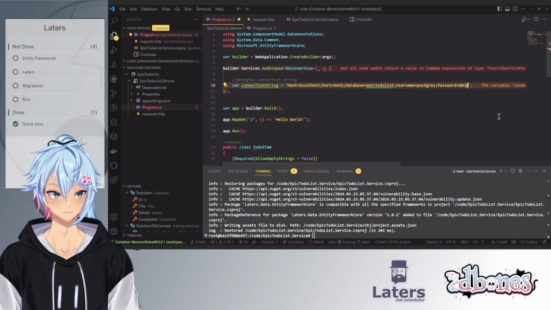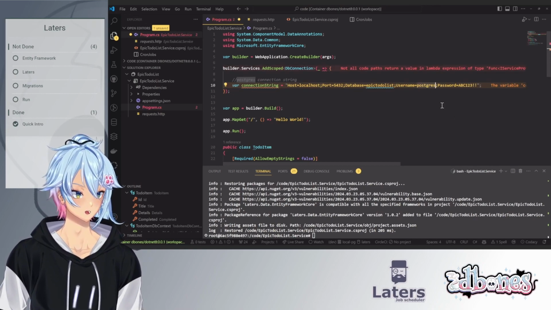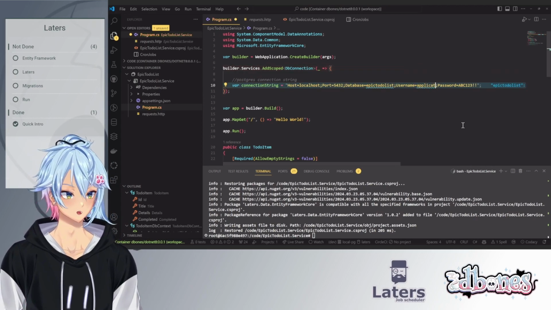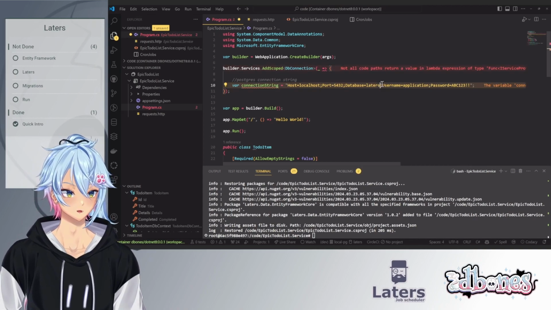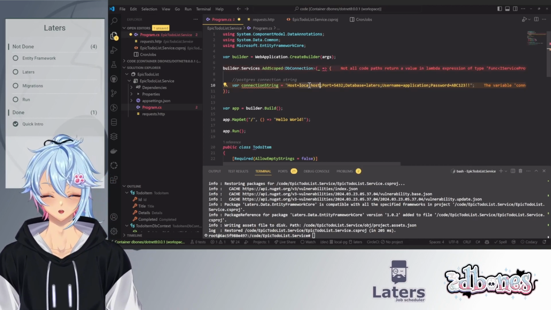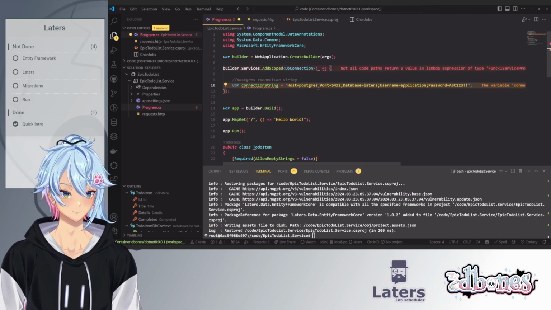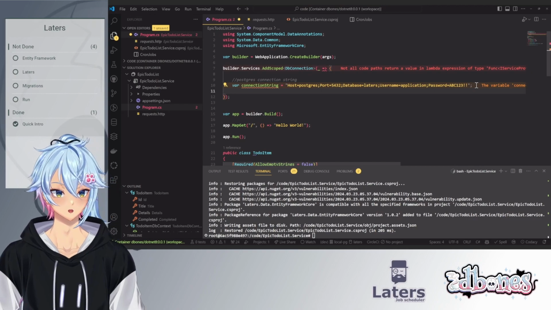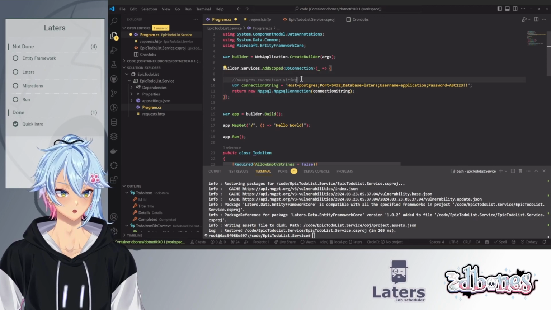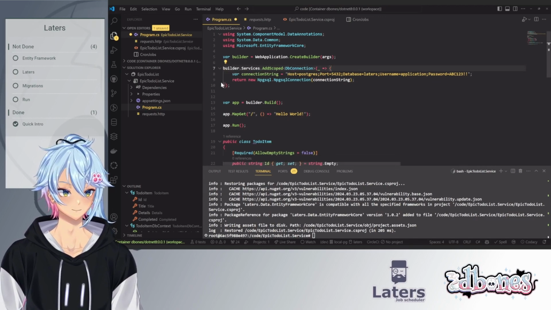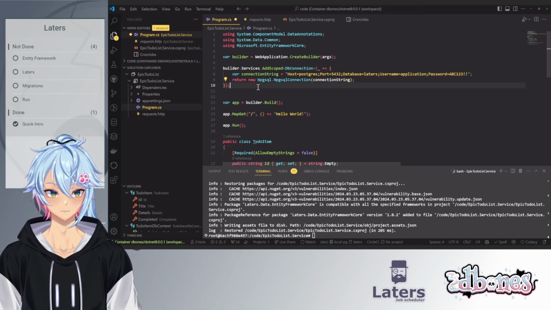The password is super easy for my test DB. The username is application. The database is called laters, and the host is actually called Postgres. All right. Now I just need to return a new connection, and we can get rid of that comment. Now we have ourselves a connection that we should be able to share between both the DbContext.